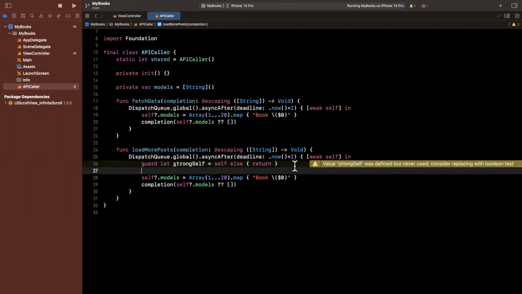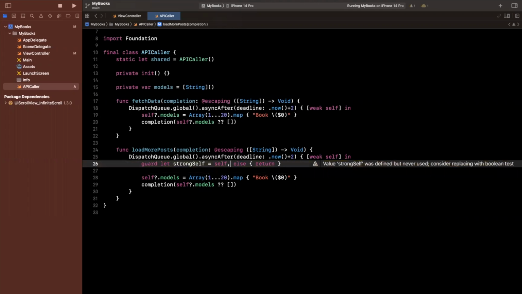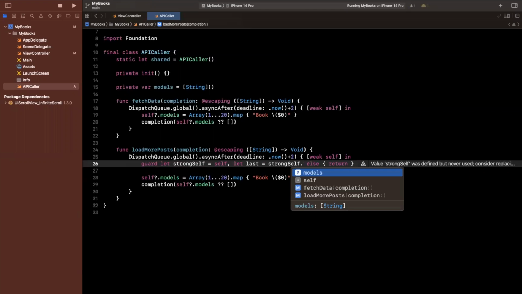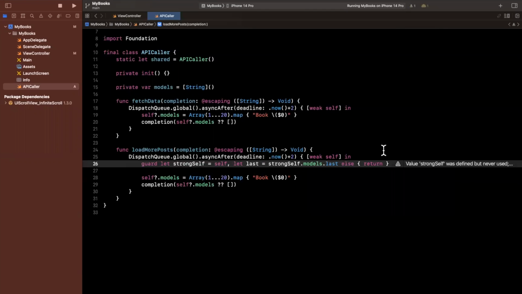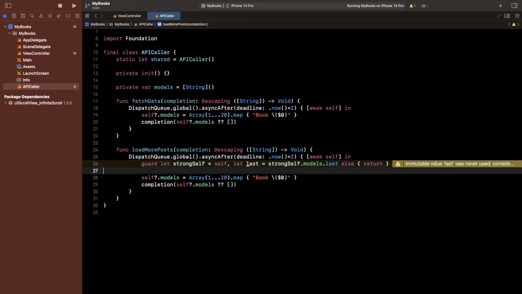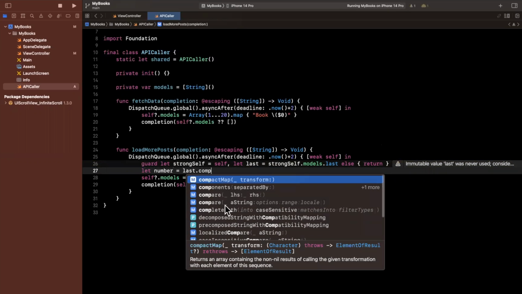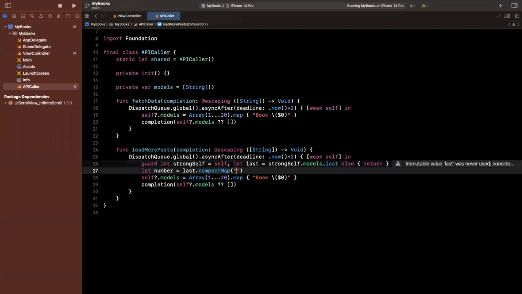And we are going to say that the last element, I'll go ahead and say last, will be strong self dot models dot last. And once we know we have this, we want to get the number out. So we are saying here book space and then the number. So I'll pop off the numbers. I'm going to go ahead and say the number is going to be the last. And we are going to split the components by a space.